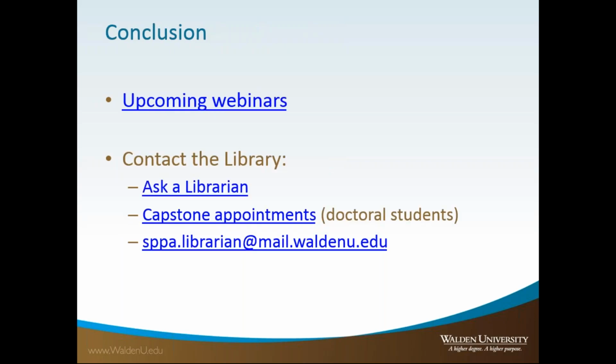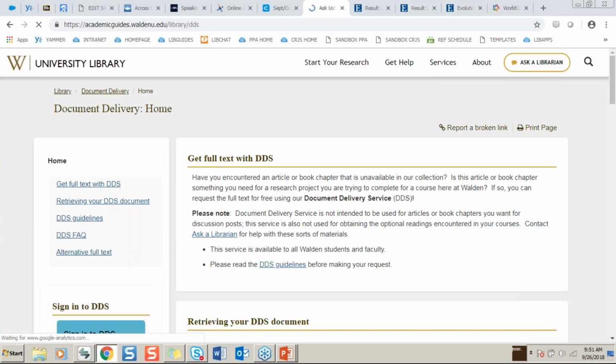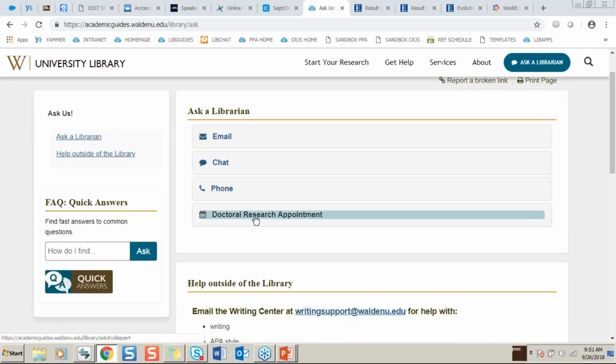But I also want to leave you with ways that you can contact us. So you can always contact us via the Ask a Librarian feature on the library's homepage. And that is going to be located right up here in the top right. If you click on that, you'll see all the different ways you can contact us: email, you can phone in a question. We have chat hours every day. And then if you are at the doctoral level, you can schedule a research appointment with one of our liaison librarians. And these are 30-minute sit downs in which you can discuss any aspect of your research that you're having trouble with and get some expert guidance from our librarians.